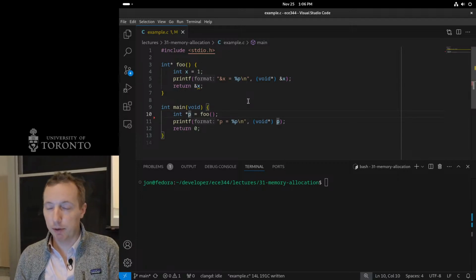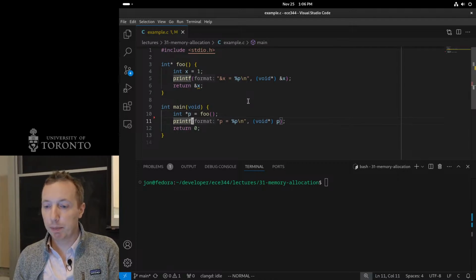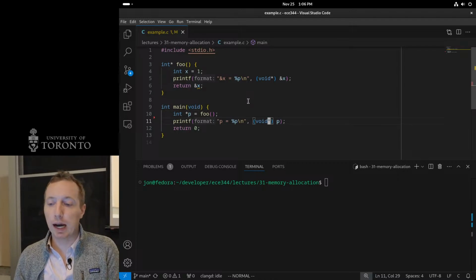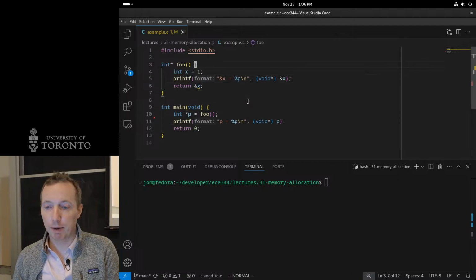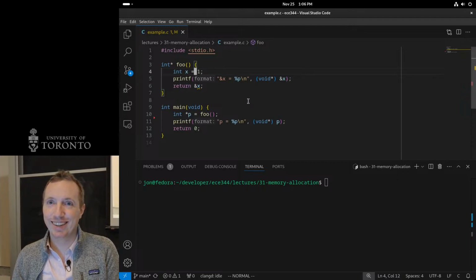I capture it in a value called p. Then I print off whatever the address of that pointer is, right? Then I just return 0, so nothing should happen. In foo, I do int x, so x is on the stack, right? I see some head shaking. So x is on the stack, yes?